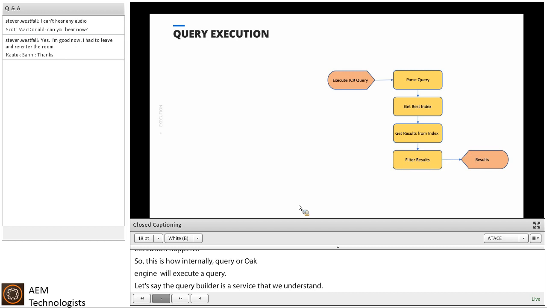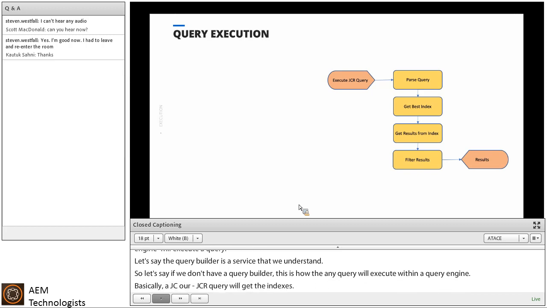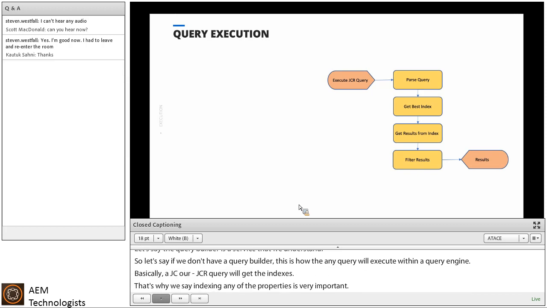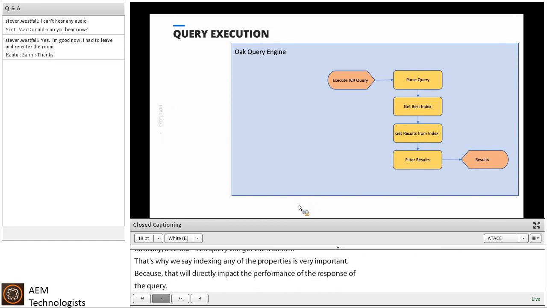Basically, a JCR query will parse the query, then get the indexes, and that's why we say indexing any of the properties is very important, because that will directly impact the performance of the response of the query. Then finally it gets the results from the index. Then if there are any predicates available, it applies those filters and finally returns the results. Now this is all available within the Oak query engine. This is what the query engine does within the Oak.